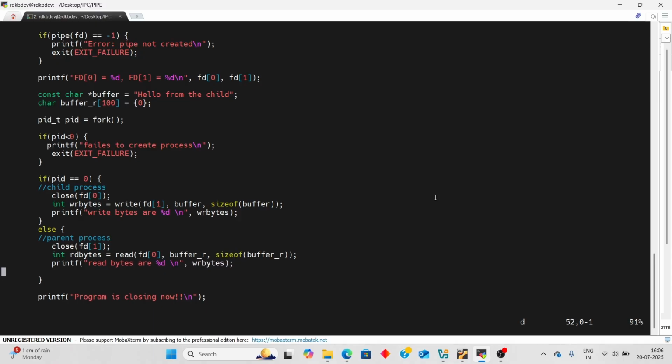Okay, so what we are doing right now, we are creating a file descriptor from the pipe read and write. Then we are creating a process. Then we are checking the child process, writing from the child process to the parent process, and we are closing the program. Okay, so let's see what will be the output.